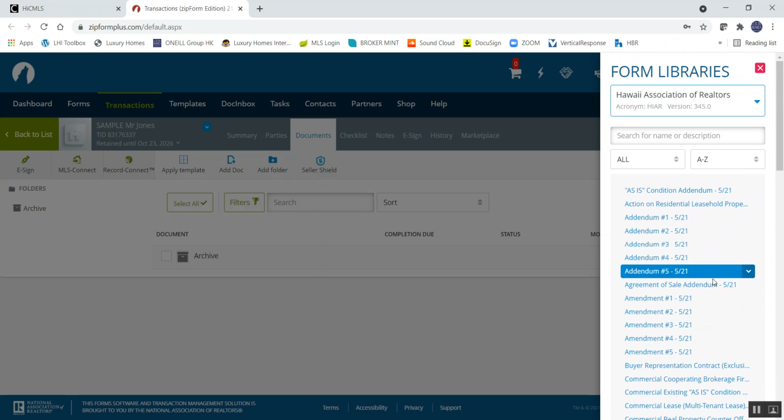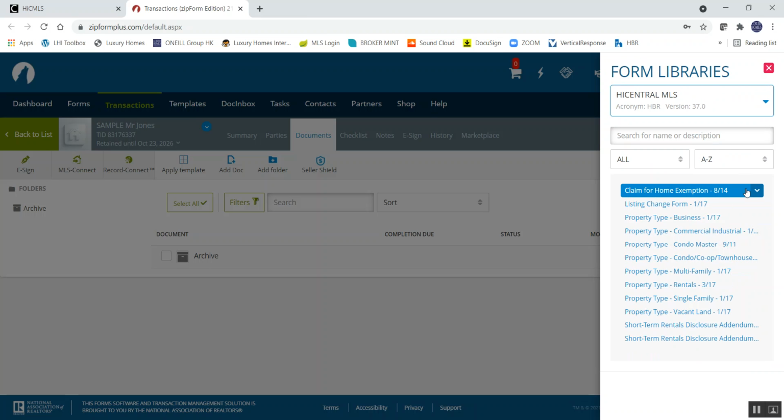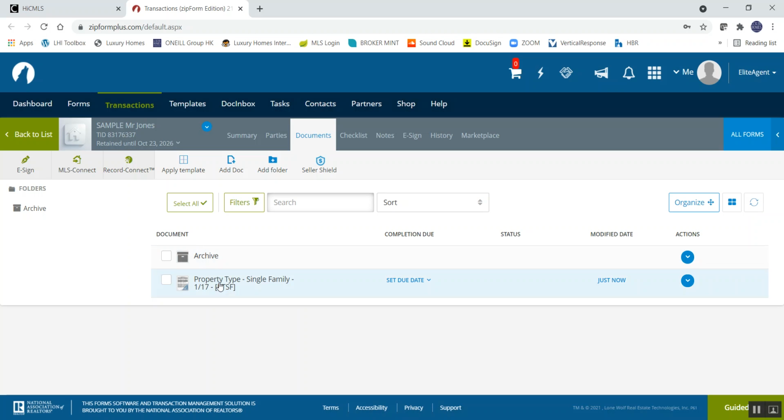And for some reason, people get stuck when they can't find the MLS profile sheets. So we just change, this is the library up here. Go to the library, and we're going to go to HiCentral MLS. And in here, find, in our case, let's say it's a single family. We click on it, and then you can see it's now going to appear over here under this sample Mr.